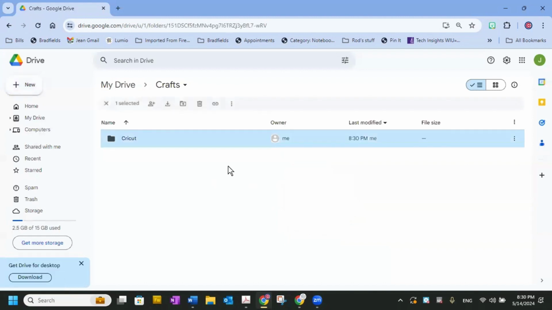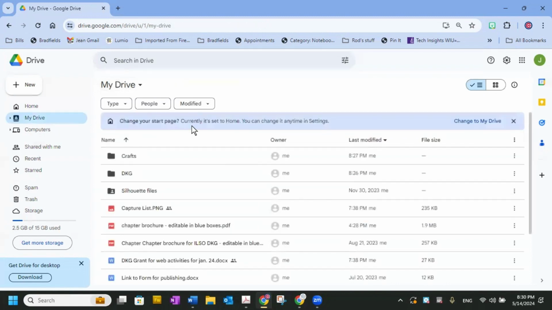Anything to do with my Cricut, I can put in there. And of course I could have files in there. I could do cards, I could do t-shirts, whatever, if that's what I wanted to do to keep those files in there. So there we are. I've got my organizational structure. I've started. Right away, I want these silhouette files to go in the Cricut folder there.